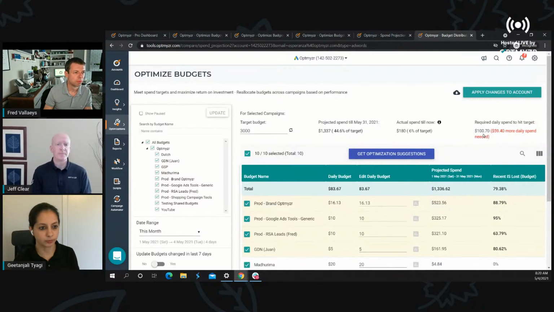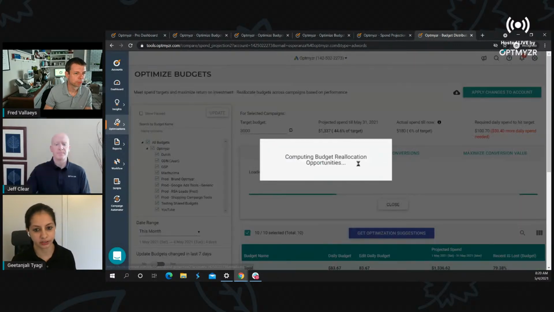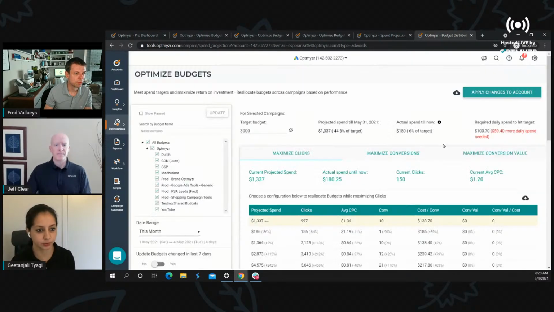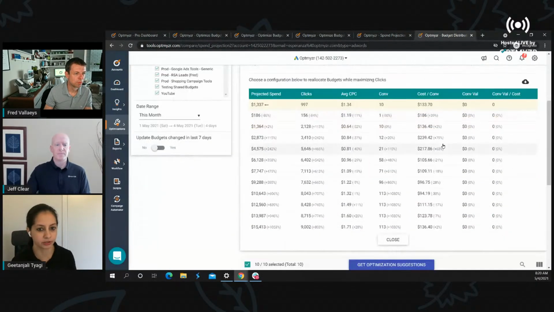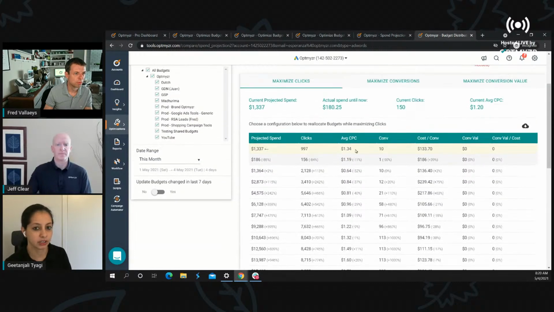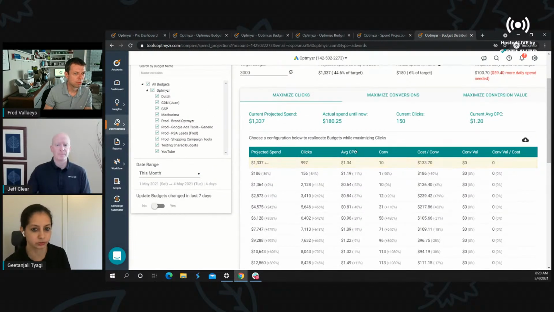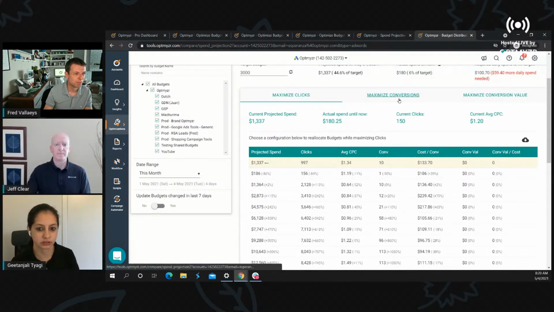The get optimization suggestions, that's also a cool feature. It's also available for Bing, Microsoft Ads. So this can actually help you. This is where we predict if you were to increase your budget, your spend by this much, then this is the projected number of clicks, conversions, at what cost per conversion you can get. So this is another cool feature based on what your goal may be for your client.